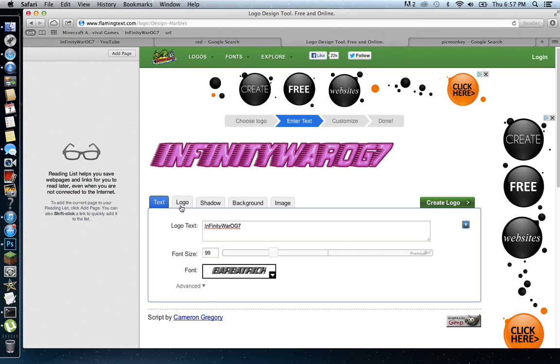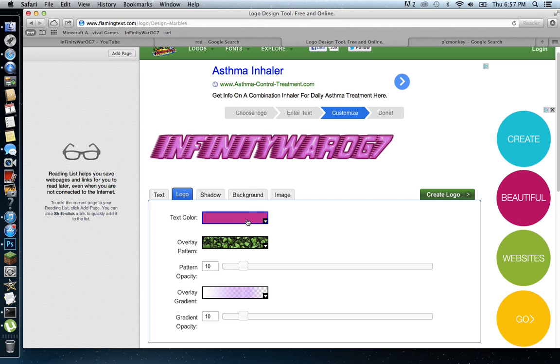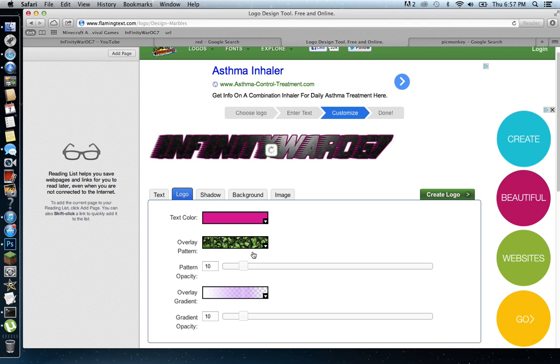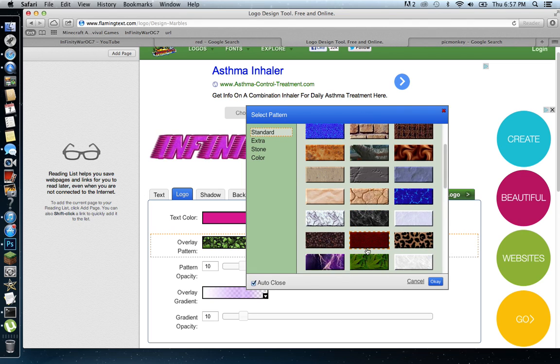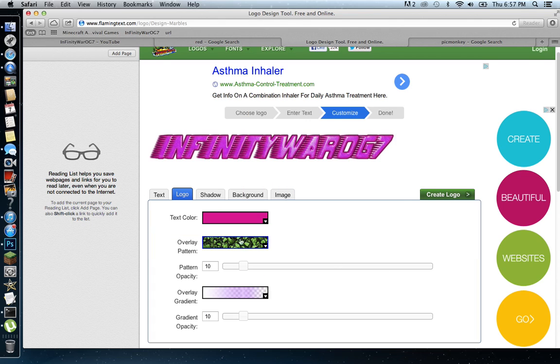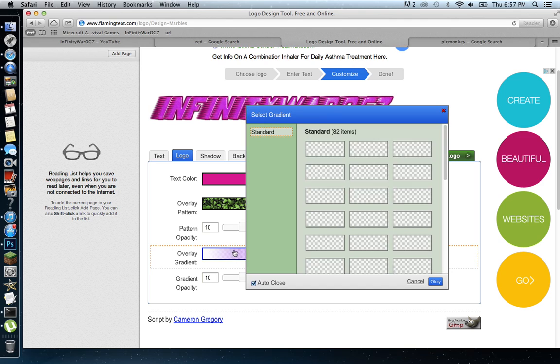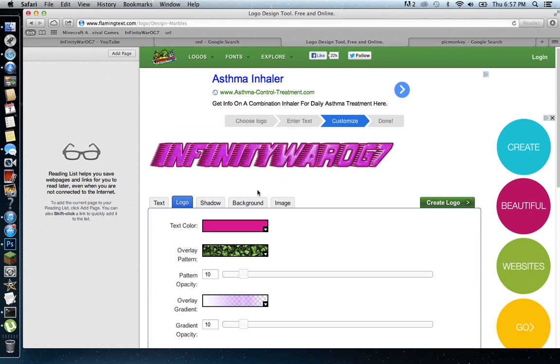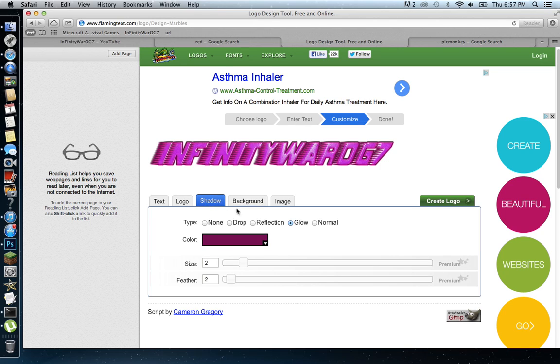Awesome. Okay. Logo. What's next? You could change the color. If I want black, I want black. To be honest, I'm gonna go with the pink. Looks better. Okay. Over pattern. To be honest, I don't know what that is, but you'll figure it out eventually. This, I have no idea. You guys can just search it up, or you can just look at it.